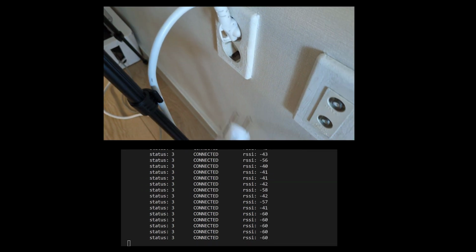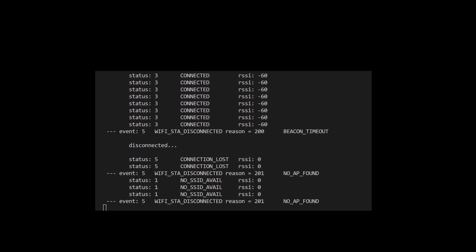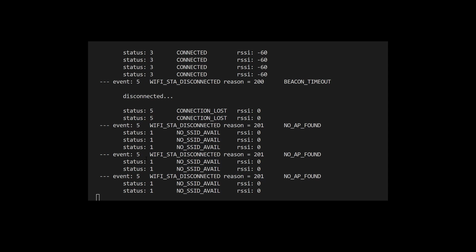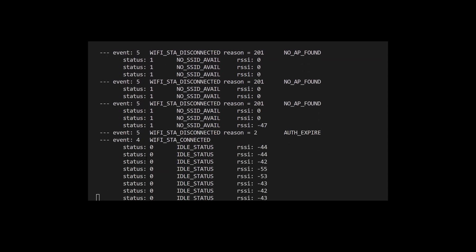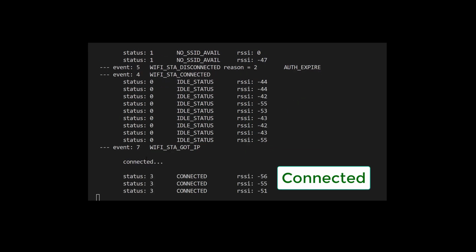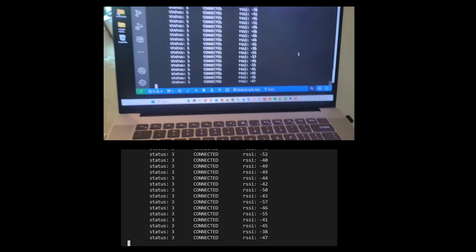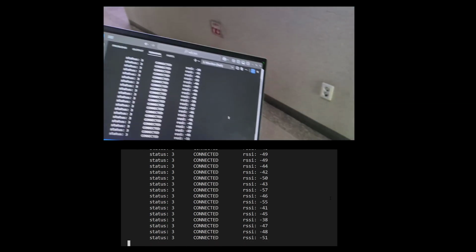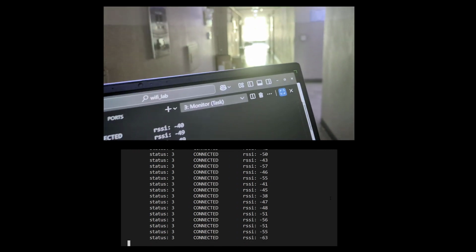Let's test drive our new setup. I'm going to unplug the router. We get a disconnect. I'm going to plug it back in. We get connected. What if we take a walk down the hall? Let's see what happens to our RSSI. As soon as the door closes, you see it drop.